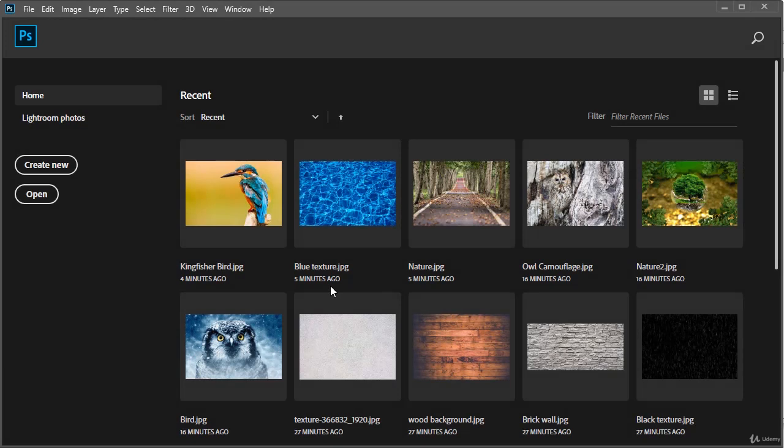Welcome! By default, when you launch Photoshop CC without opening an image, you are taken to the home screen, which provides access to recent files, links to resources, and convenient access to opening and creating new documents.